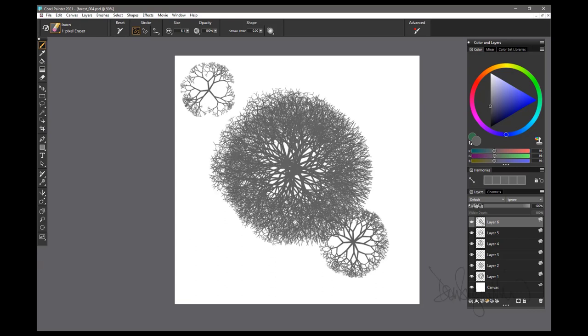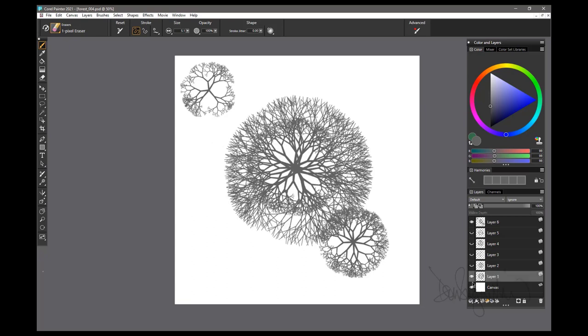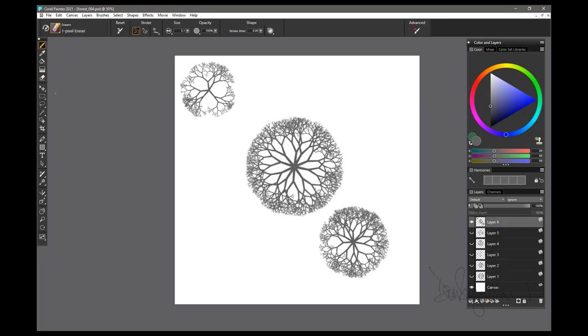I'm going to close these, and I'm going to cut out these extra pieces on this layer. So, Control-X, Control-V, back, and I'll cut out this last one.